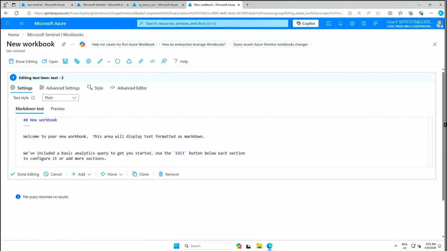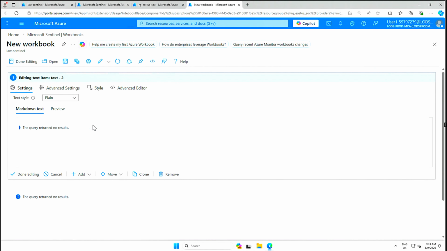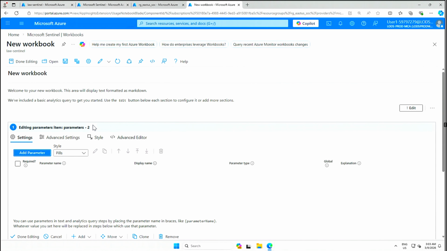From this navigation pane or new workbook window, you can see there are different options available like settings, advanced settings. Also down below, Cancel, Add. Now select that Add icon, the drop-down list, and then here you select Add parameters. We are going to add a few parameters here. So after that, the green-blue one, Add parameters.